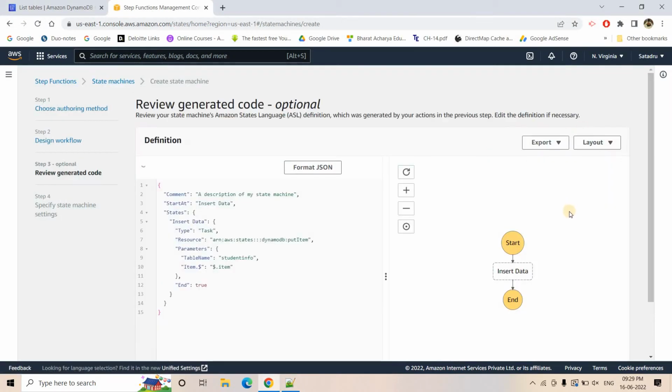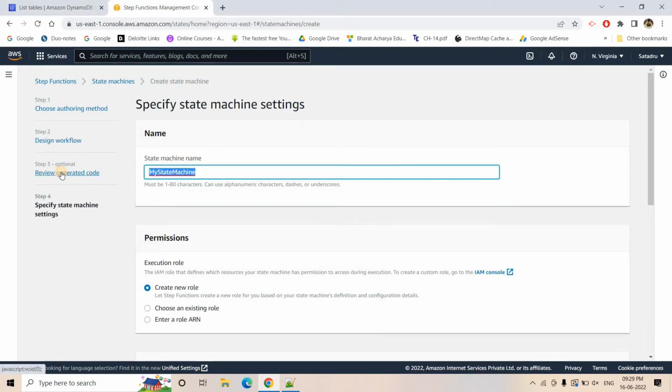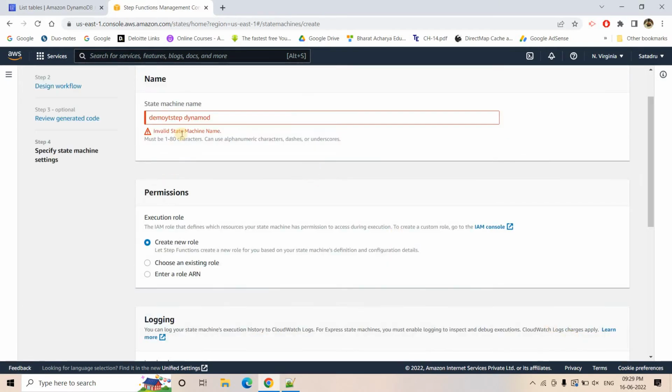I will go to next, and then here I will go to next, and here I can give the name demo yt state Dynamo. Okay, and here I will create the state machine.